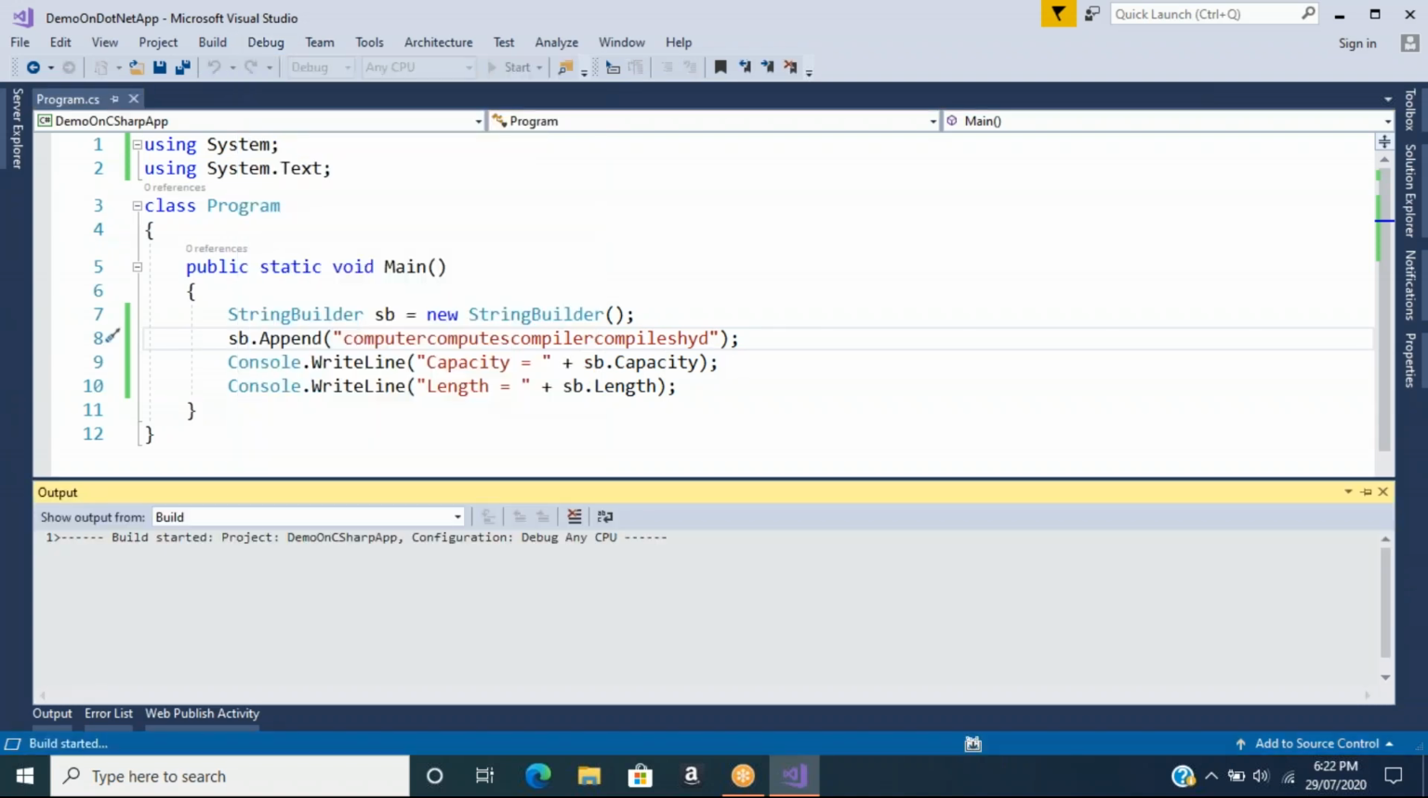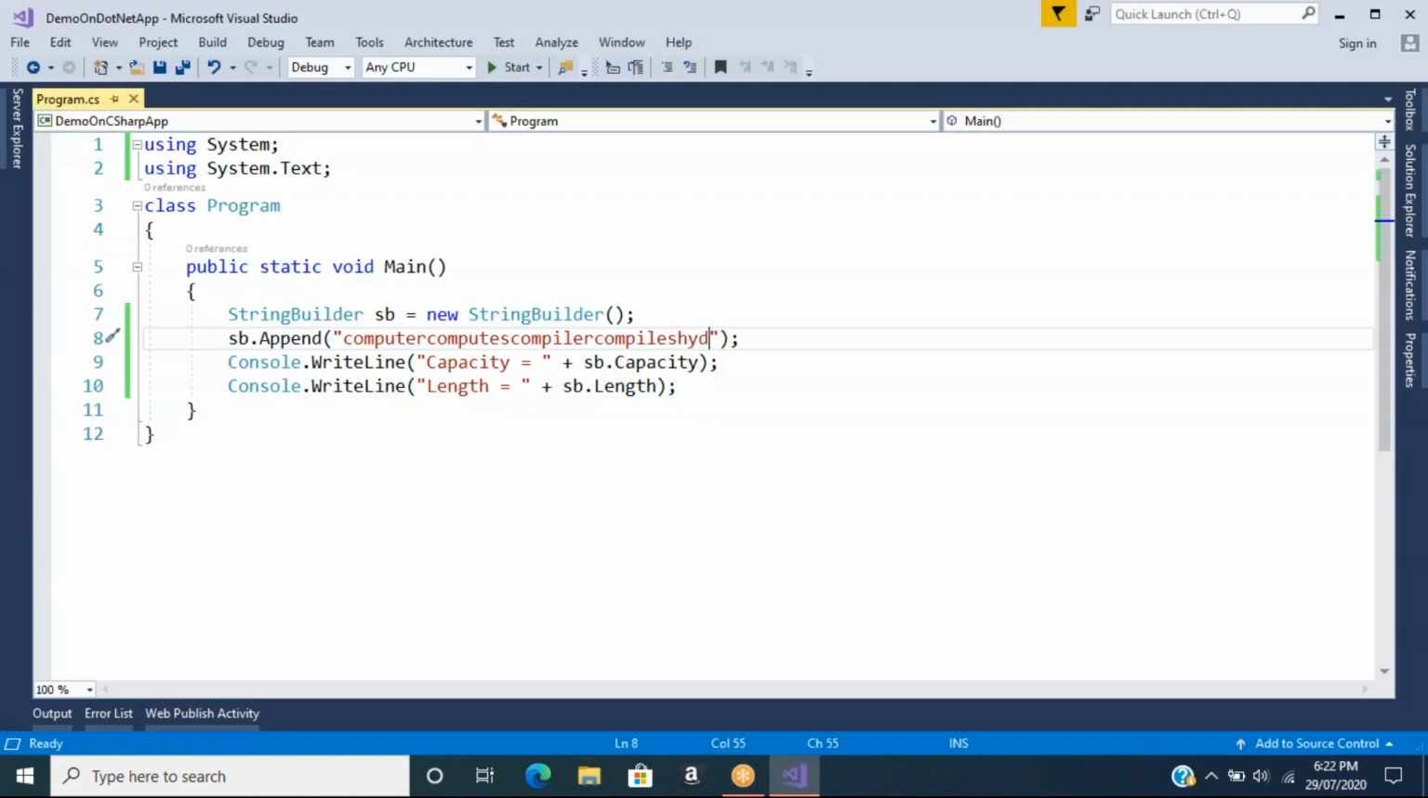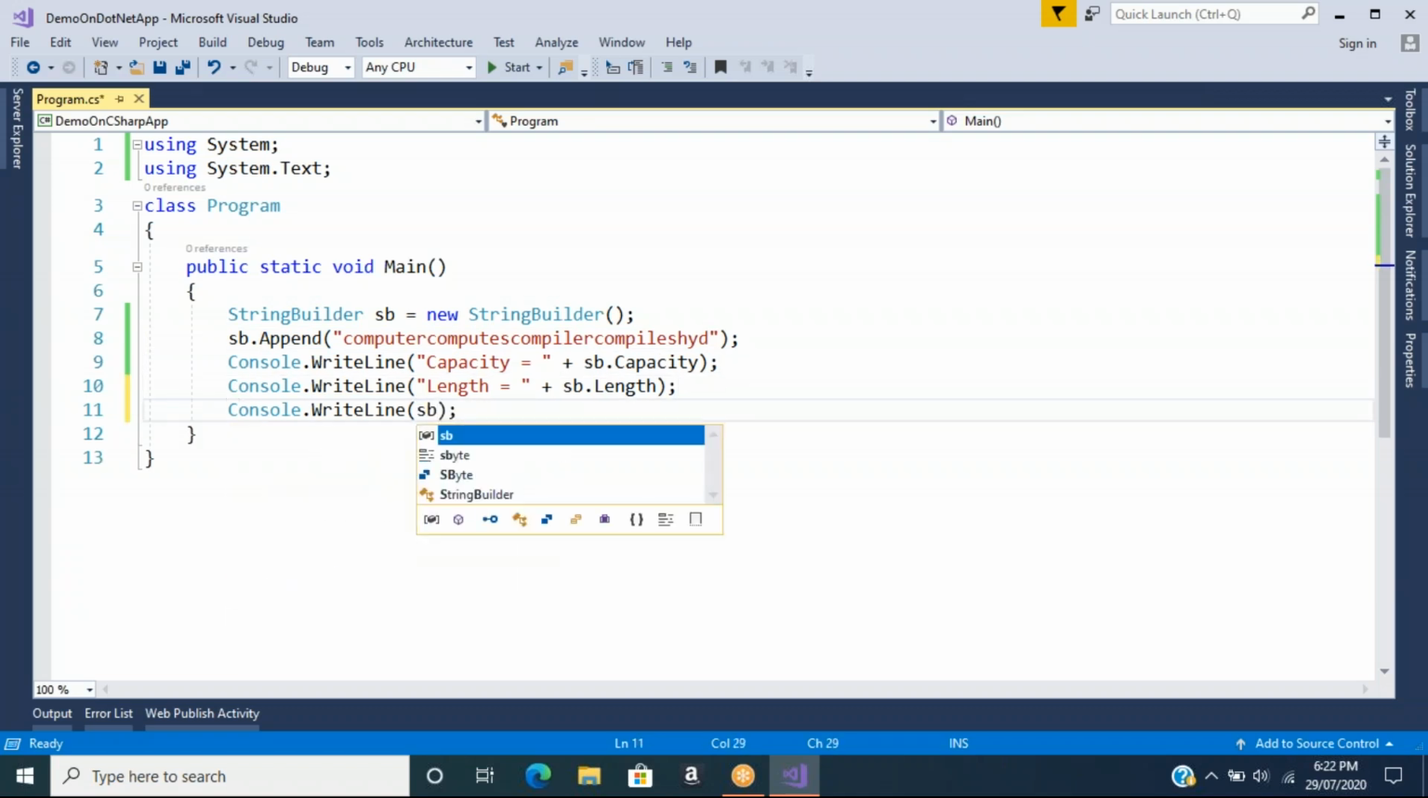Capacity 35, length 35. Capacity 35, length 35. It's not 64, as you might have noticed. Console.WriteLine SB will display the string also.